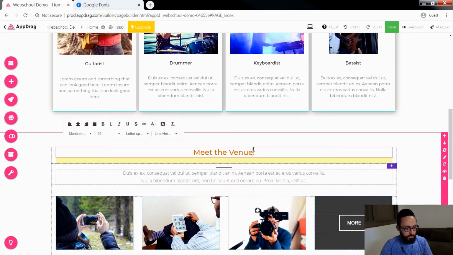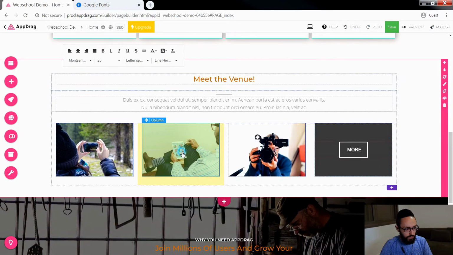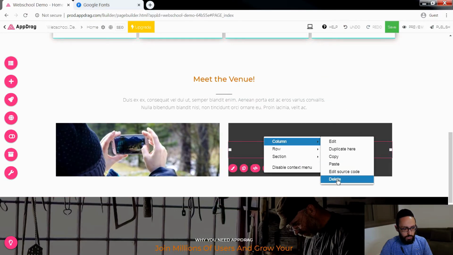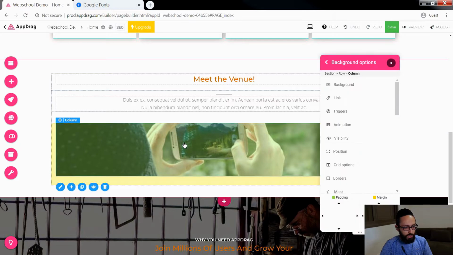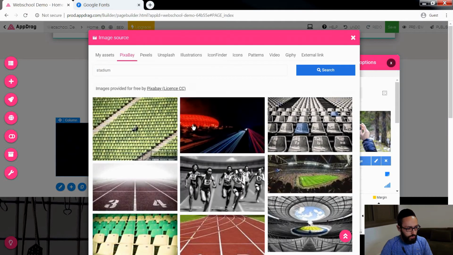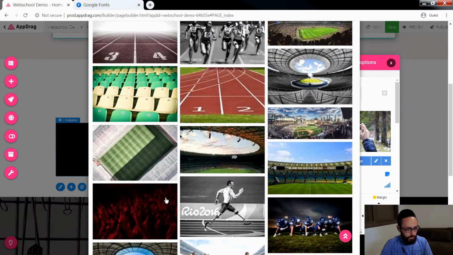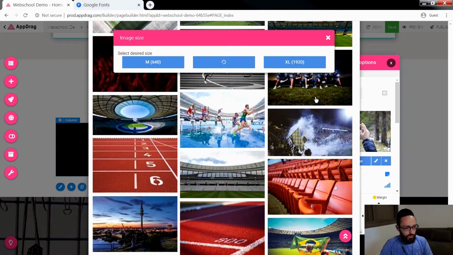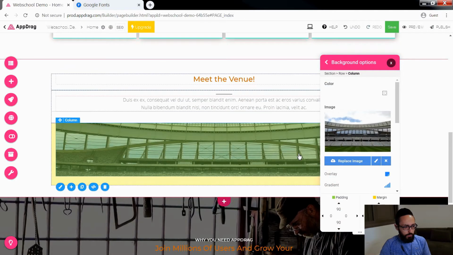Venue. Excellent. Remove all of these. Just need one. Take a picture. Replace. Let's put stadium. Search. Okay. Yeah, that's good. 1280. It's a large image. It's not a full width, but still large.